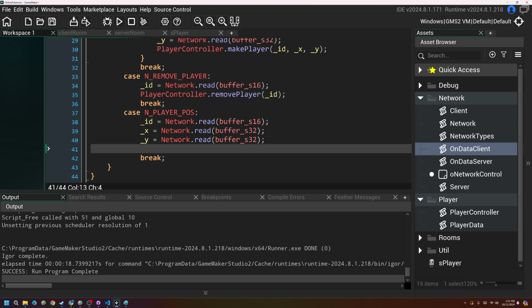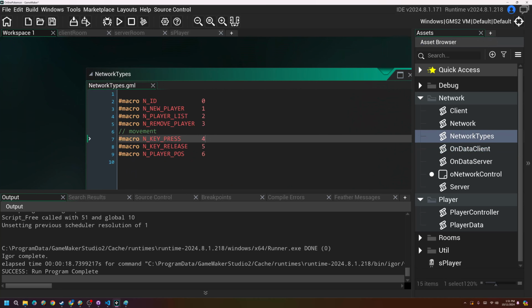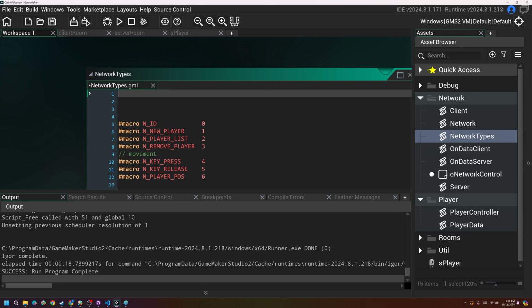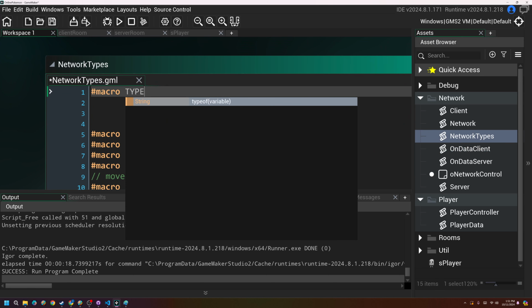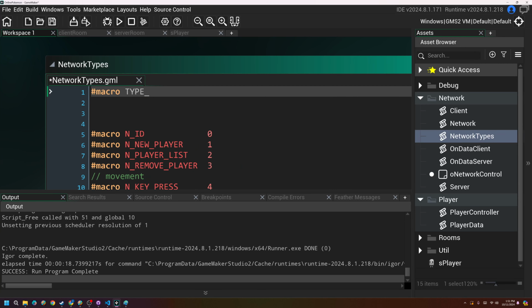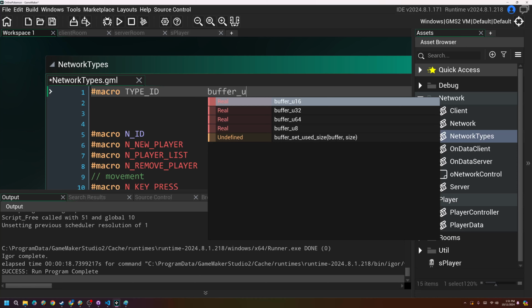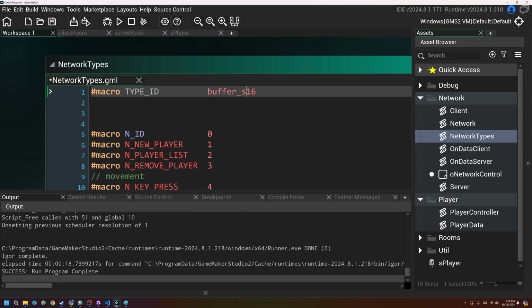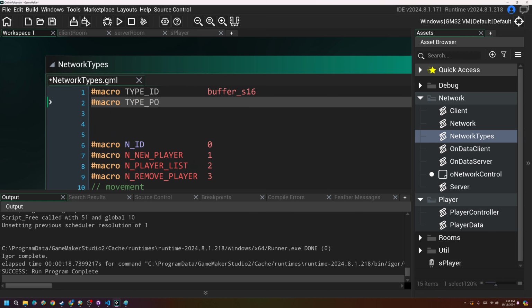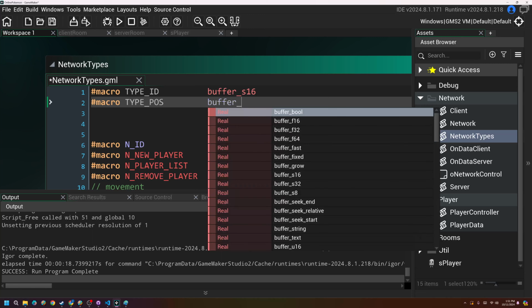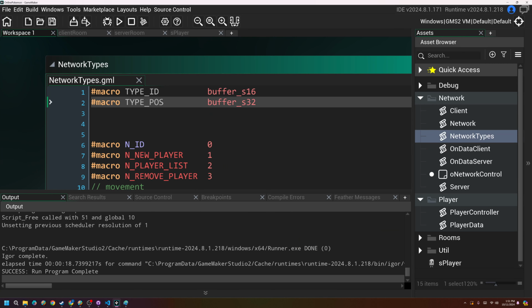And you know what? I'm really getting sick of this. Let me go to the network types here. And at the very top, I'm going to create some macros. And we're going to call it type in all caps underscore. And we'll do ID. And we'll set that to equal buffer U16, or signed 16. See, this is why I need this. Macro type. And we'll do a position to be a buffer signed 32.